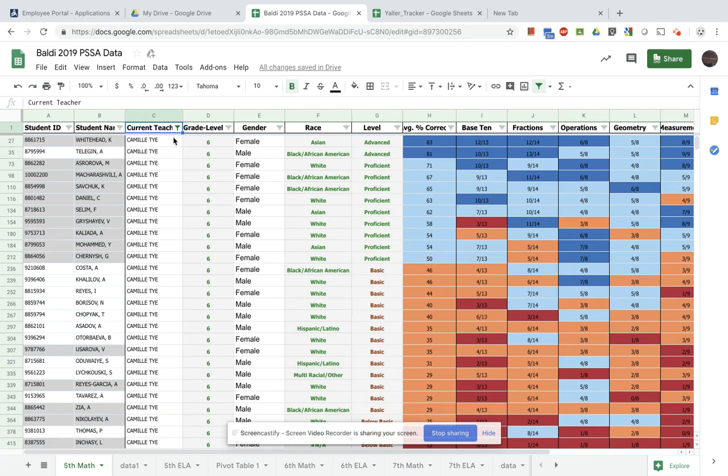I'm going to stop there, and I'm going to make another video for how to create a pivot table using this information. A pivot table, I think, is important when we're looking at some particular data that would help to plan instructional decisions for a grade or for a classroom.